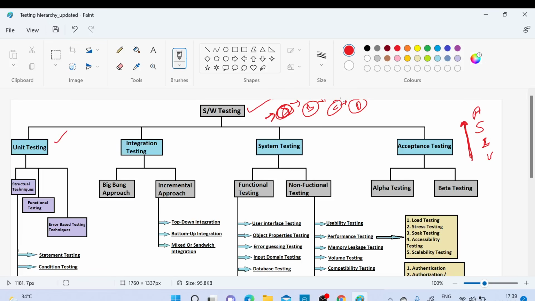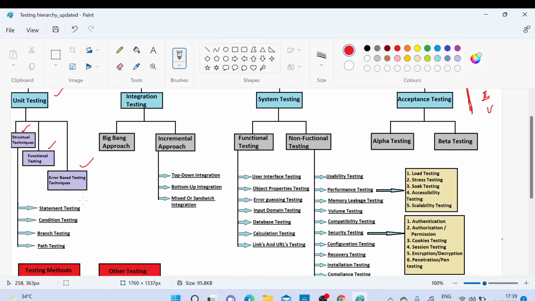Now, what are the different techniques we have as part of unit testing? We have structural techniques, functional techniques, and error-based techniques. Now let's talk about them in brief. In structural techniques, guys, we have again 4 types.